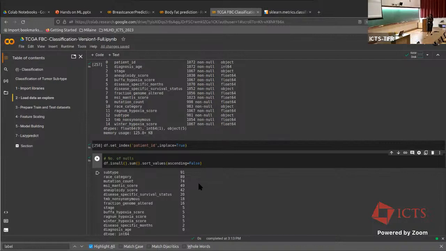Actually, I've left the disease-specific survival status and the month, because I'm going to show in the survival analysis later on that you can use this data set to practice that.